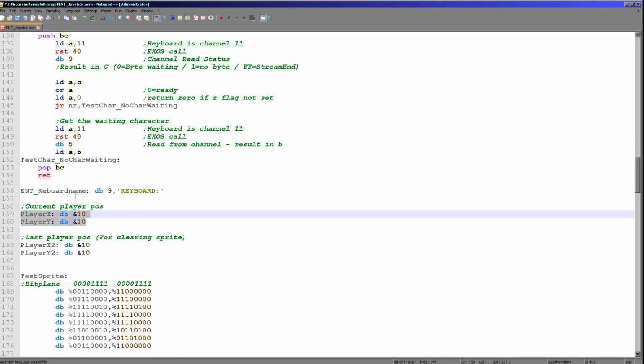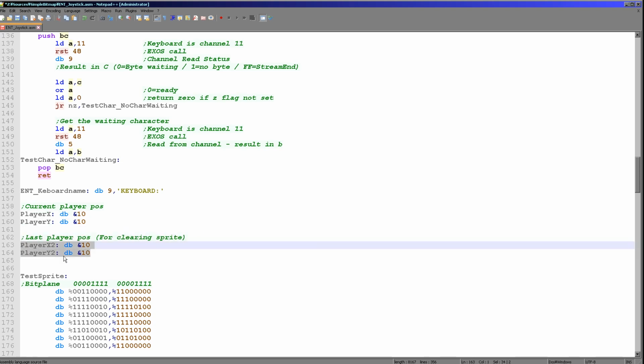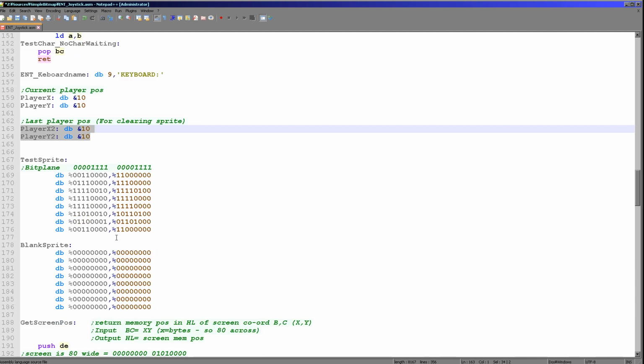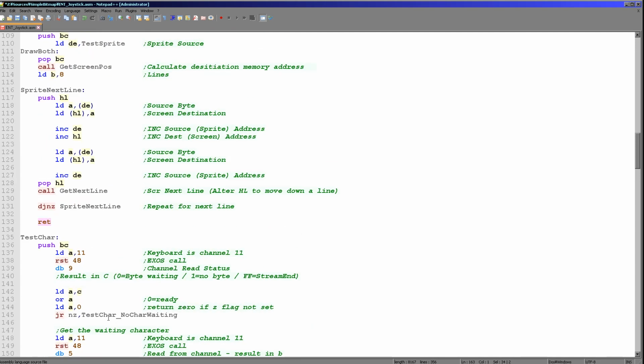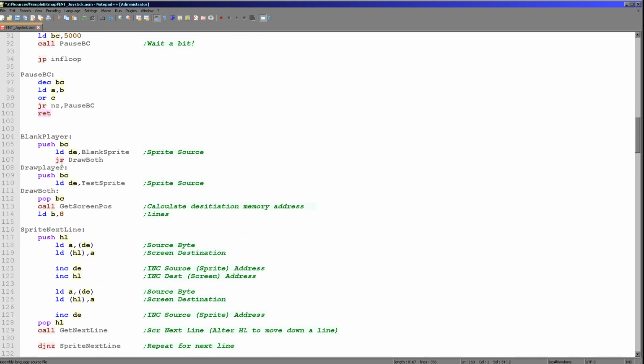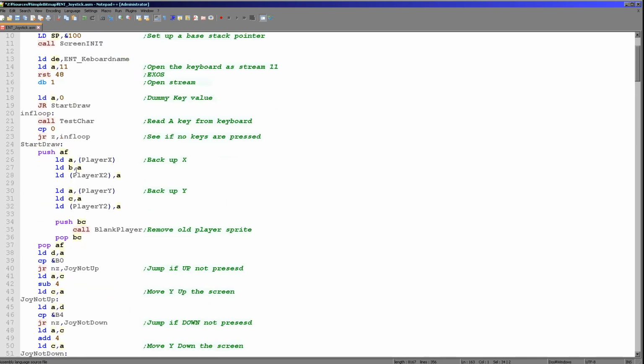So we've got an X and a Y position, a single byte for both, and a backup for the previous position, a single byte for both. And of course we've got our sprites. We've got our original smiley sprite, but we've also got a blank sprite. And we've slightly tweaked the code that draws the sprite just to either draw the sprite as a smiley face or to blank it out. And we'll see both in use here.